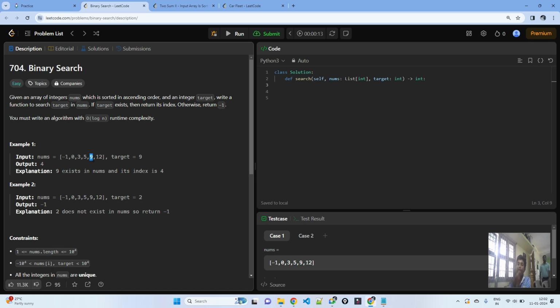So now we check if the mid pointer is equal to target. In this case it will be equal. Now we return the index. So this is binary search. The logic is so simple. So this will run in the order of log n.